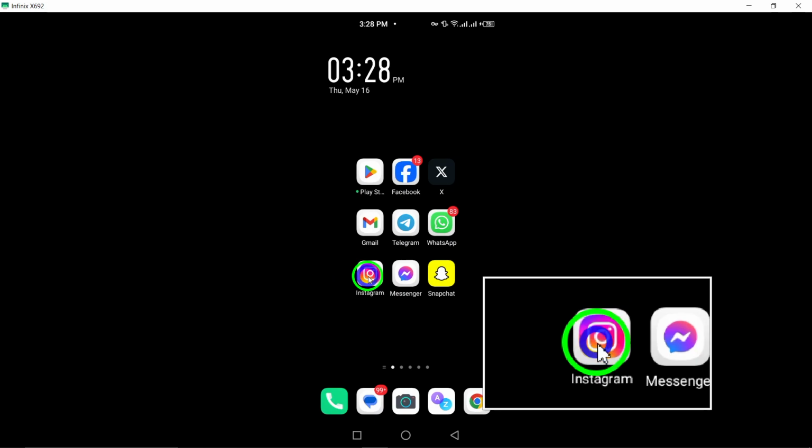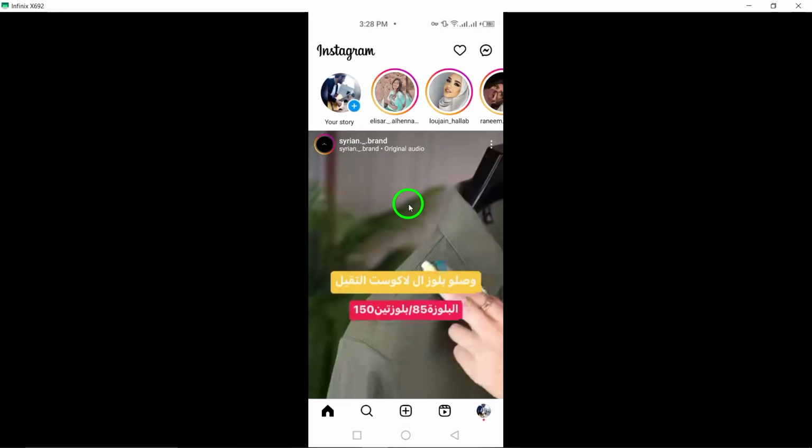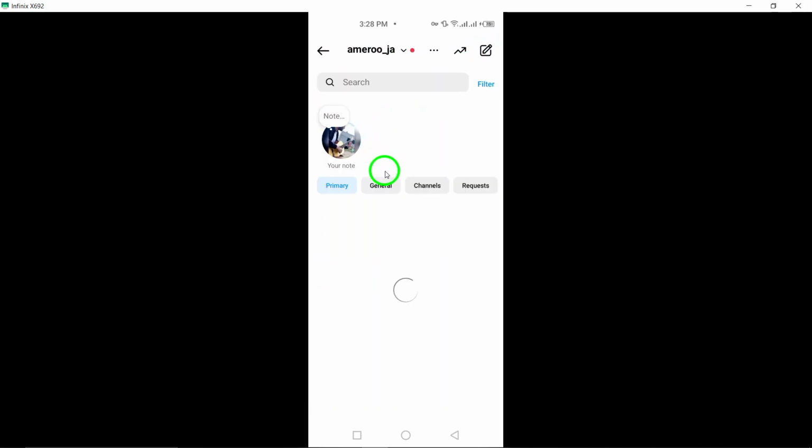To start, open the Instagram app on your Android device. Once you're in the app, locate and tap on the messenger icon, which is typically found in the top right corner of the screen. This will take you to your inbox.